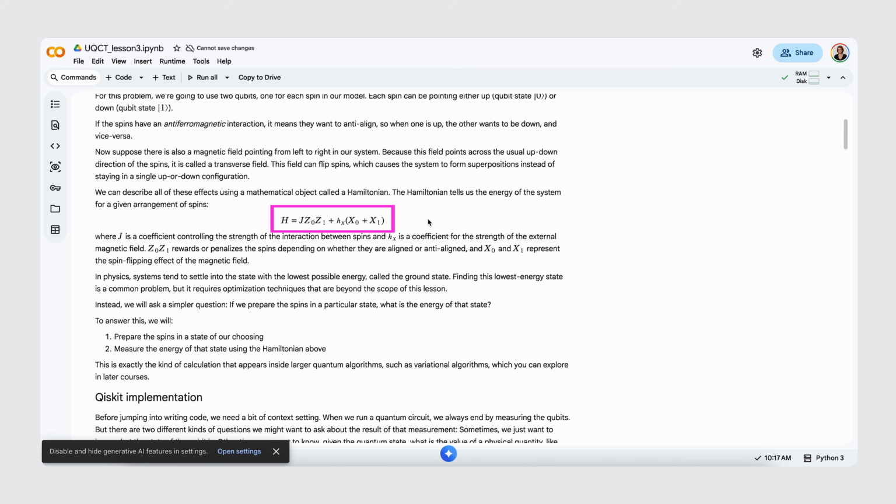And we can describe all of these effects using a mathematical object called a Hamiltonian. A Hamiltonian is basically the total sum of all energy contributions in a given model. For our arrangement of spins, we would have this Hamiltonian, where J is a coefficient controlling the strength of the interaction between spins, and H sub x is a coefficient for the strength of the external magnetic field. Z0 Z1 rewards or penalizes the spins depending on whether they are aligned or anti-aligned, and X0 and X1 represent the spin flipping effect of the magnetic field.